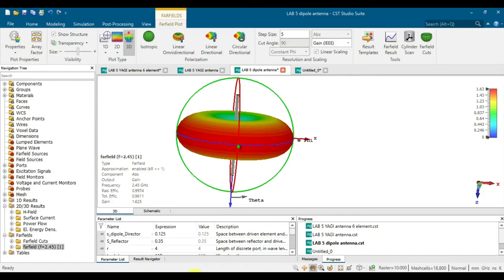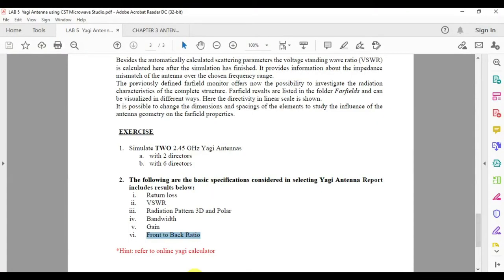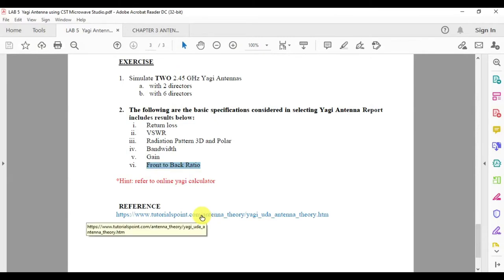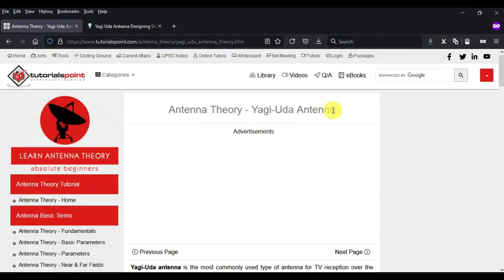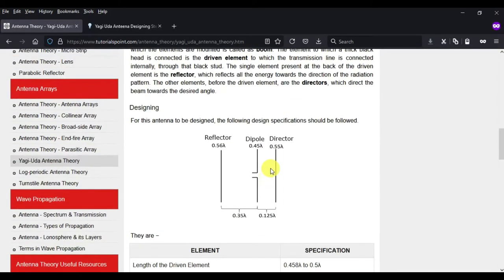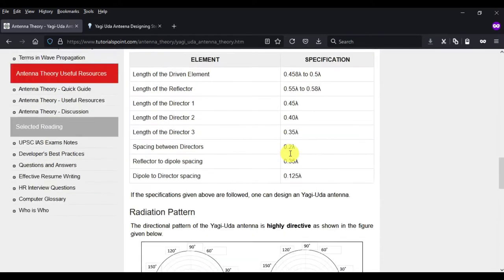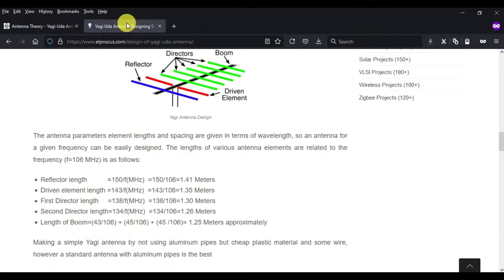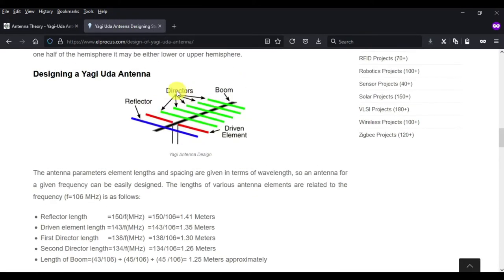So this one is CST. I have shared the reference from here, you can find this reference design. So this is the reference. I get the formula from here as well, so you can just follow and then you will get your antenna result. So this one is a director, and this one is the driven element, the dipole, and this one is a reflector.